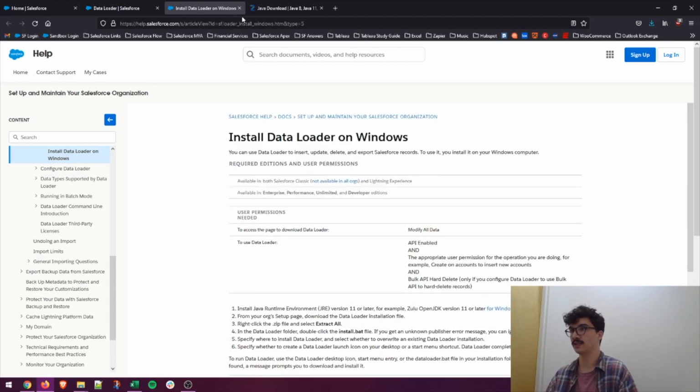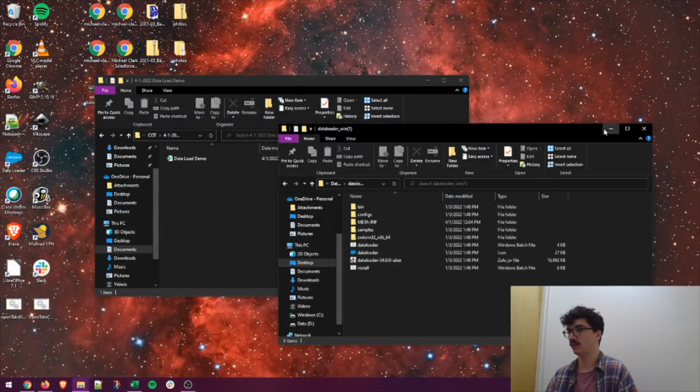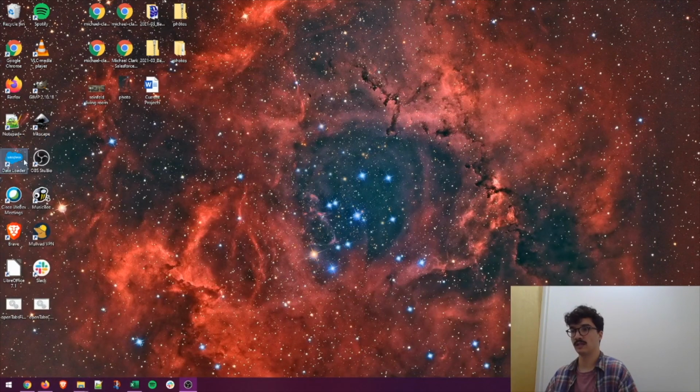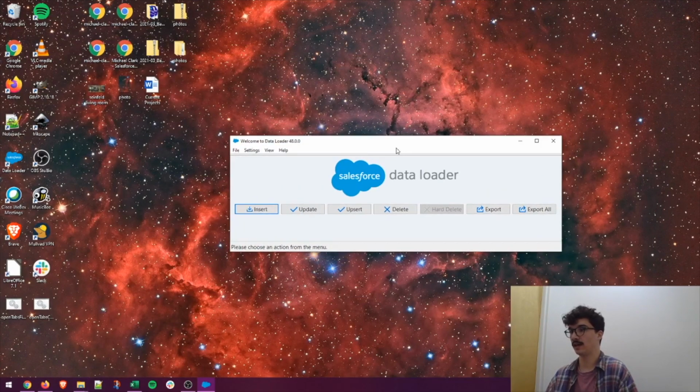Once all that's done, it should be on your computer. For me, it is on my home page, right here. If I double click that, we can see that I have Data Loader and it's working. So all the initial setup is done. Now that we have Data Loader, I will show you shortly how to upload data.